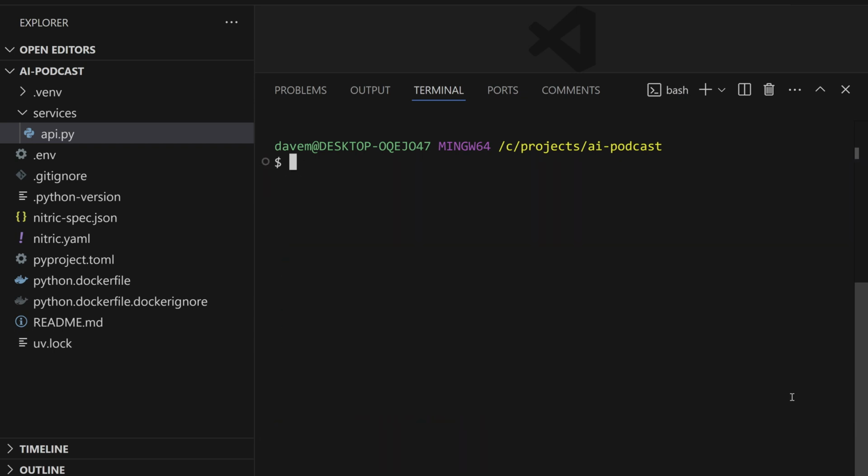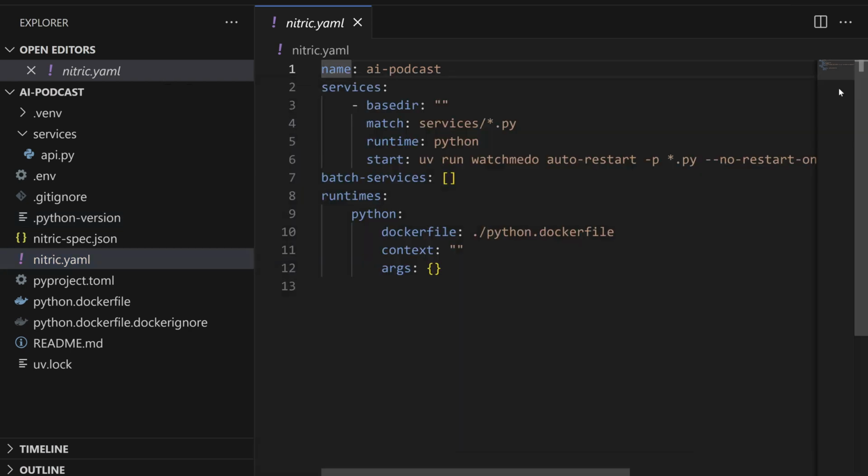Let's take a look at the nitric.yaml file. This file defines the structure of our project, including its name, services, and configuration. In our project, services are located in the services folder. Nitric uses a glob pattern to match these services with their corresponding directories. There's also a start command that runs the project locally with Python, ensuring a smooth development experience.